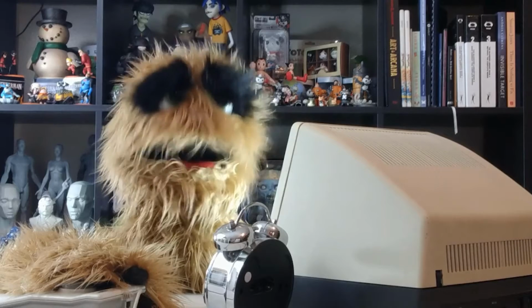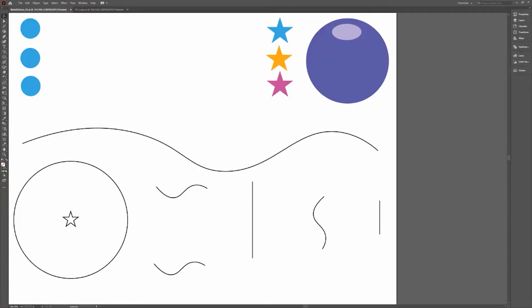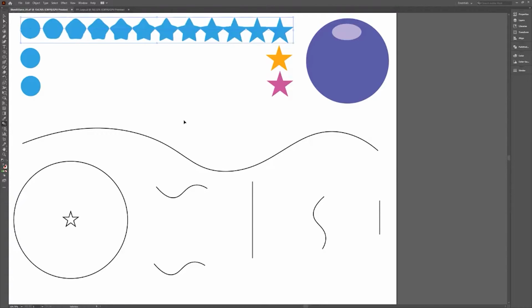Floyd here with a quick introduction to the Blend tool in Illustrator, which enables you to morph between paths and shapes as well as produce color blends. To use, activate the tool, click on a shape, then click on another shape. New shapes will be created morphing from the first to the second.